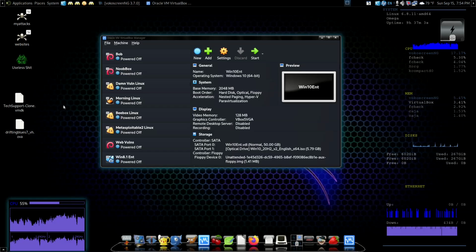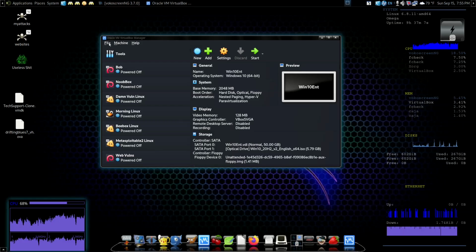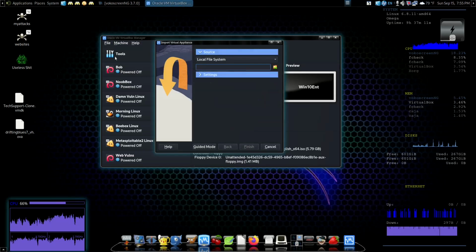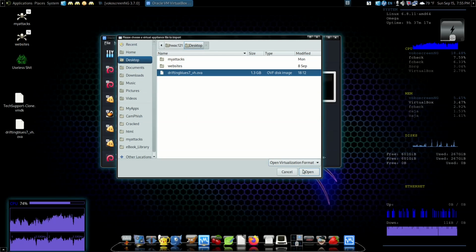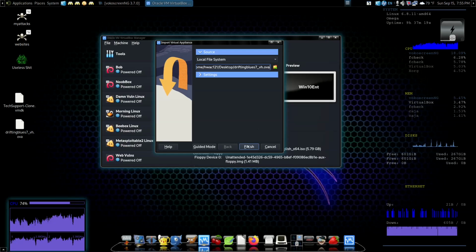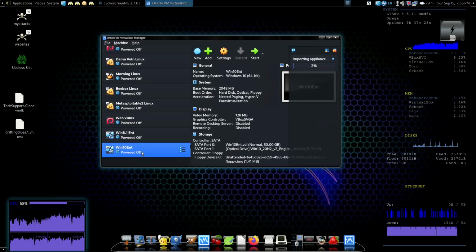Okay, so let's do the Virtualbox one first. You see I've already got quite a few in here, but you go to File, Import Appliance, okay, and then we're going to go to our desktop. Here's where our OVA is. Click Open and Finish. And now we have it loading up. It's going to pop in down here in just a moment.